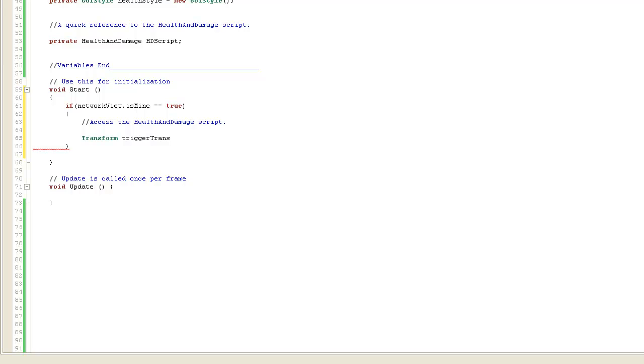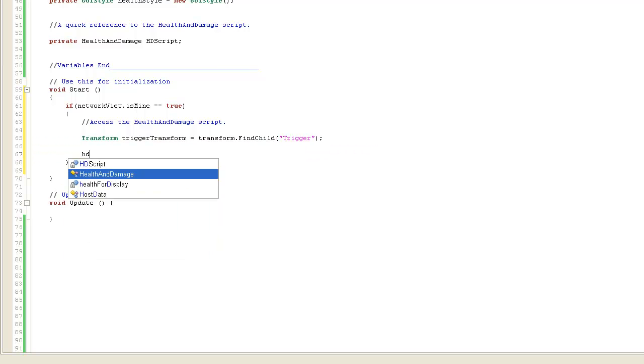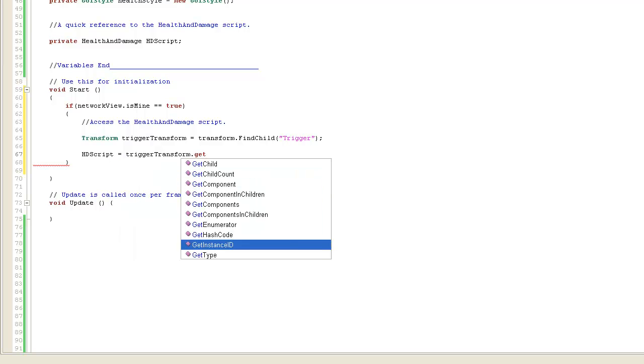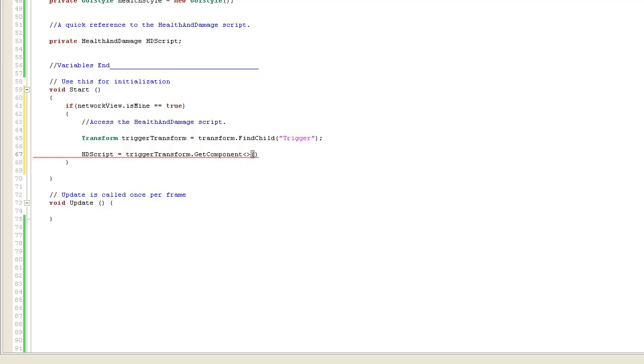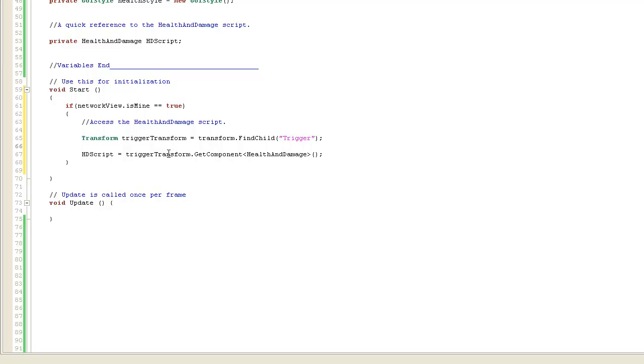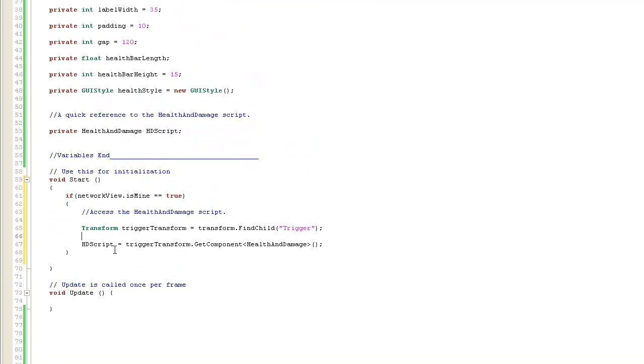So trigger transform, which is just what I'm calling it, is equal to transform.Find child trigger. And then HD script is equal to trigger transform.GetComponent, and the component to get is the health and damage script. So all we're doing is finding the child game object and setting up a reference to the script attached to it. Later on we'll access our HD script to determine the player's current health, and using that we'll determine how long that health bar should be.